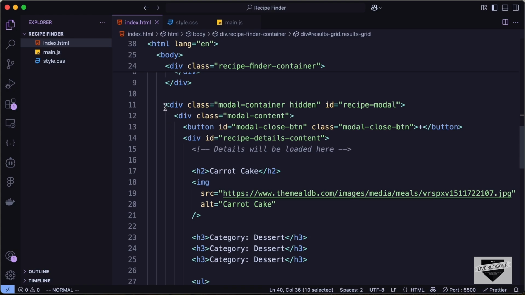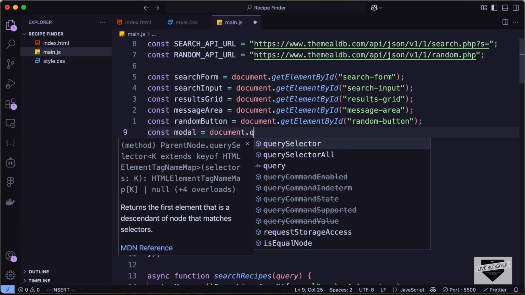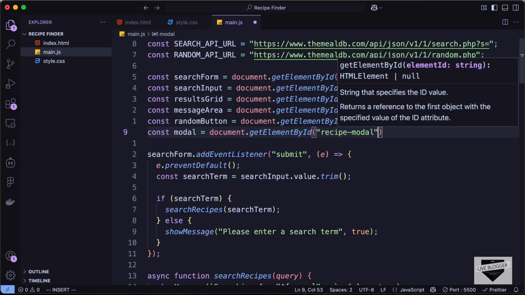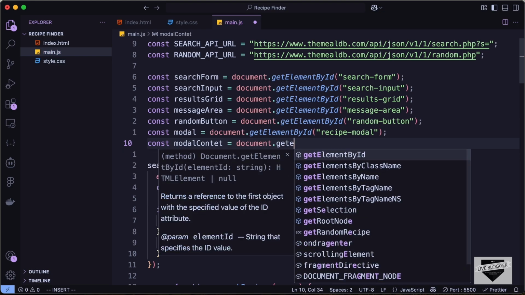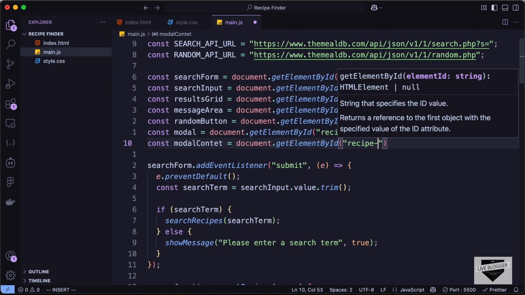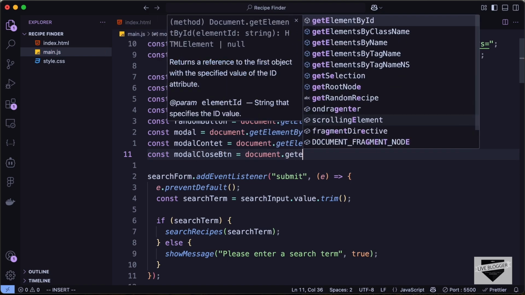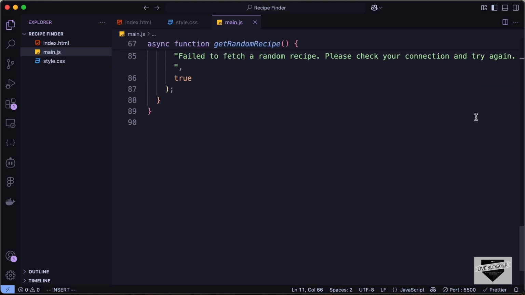So let's reference these three elements: the recipe modal, the modal close button, and the recipe details content. Here let's type const modal equals document.getElementById, and let's type recipe modal. Then let's type const modalContent equals document.getElementById, recipe details content. And lastly let's type const modalCloseButton equals document.getElementById, modal close btn.